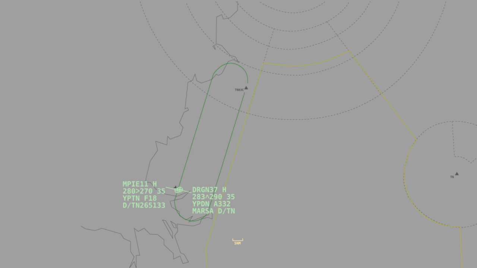Brisbane Centre clears Magpie 11 from present position, direct Tyndall 265133 at flight level 270. Present position, direct Tyndall 265133, flight level 270, Magpie 11. Magpie 11, contact Brisbane Centre on 133.7.